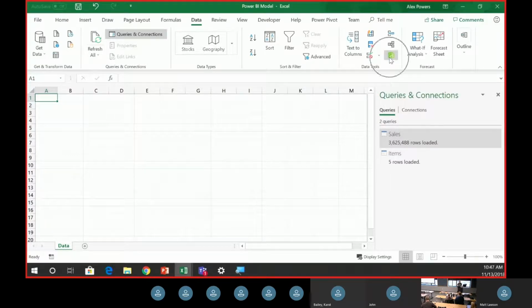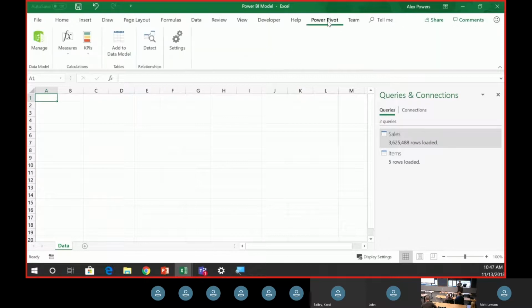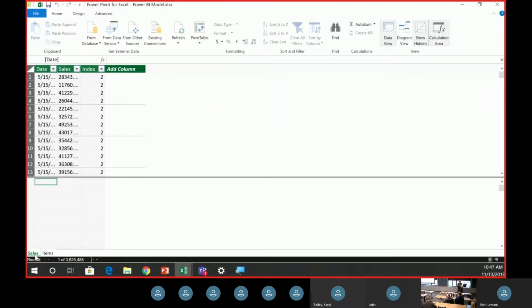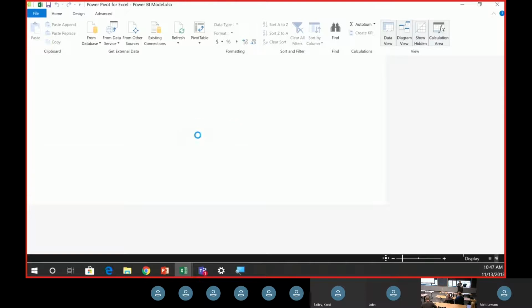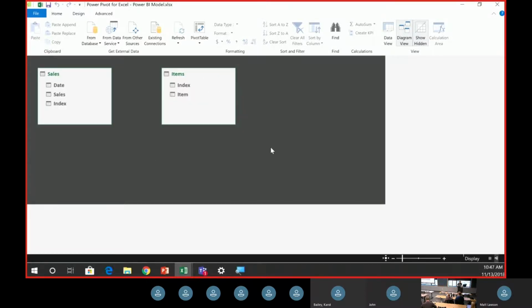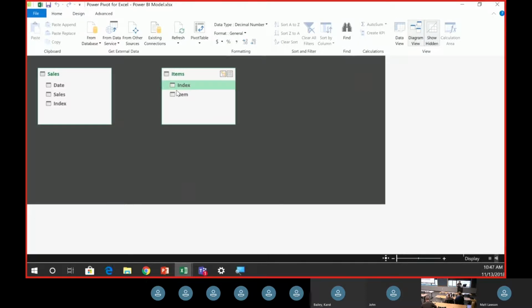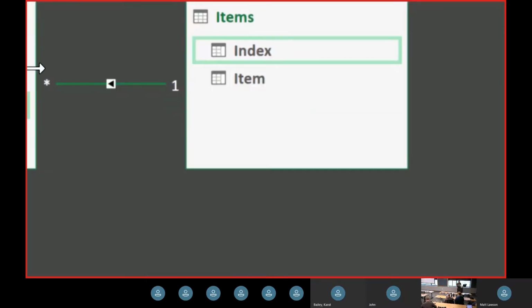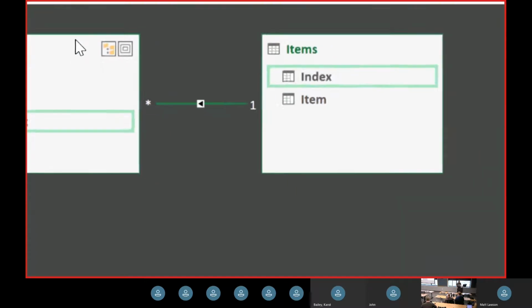We can either go to the Data Tools tab here on our data, or if you have the Power Pivot tab available here at the top, you manage. Now see two tables. This is from SQL Server Analysis Services, or if you're already maybe a Microsoft Access user, you'll feel very familiar just being able to drag and drop between the two files here to create connections. So I'm going to create a connection from the index here in items, drag it over to sales. We've now created a one-to-many connection here within Excel.